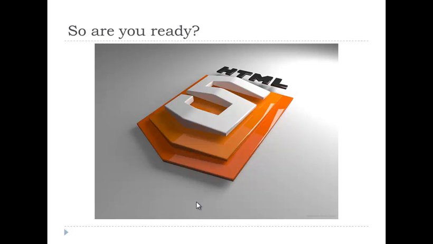So are you ready to start with HTML5? Yes, I really hope. The future of web is HTML5.